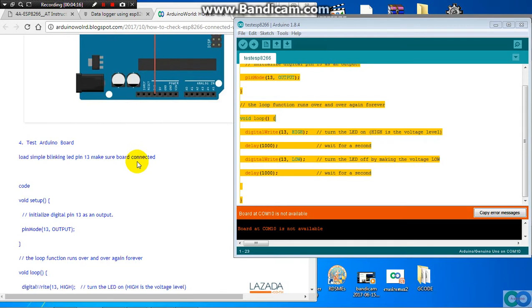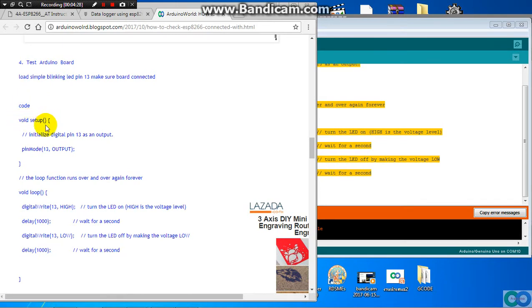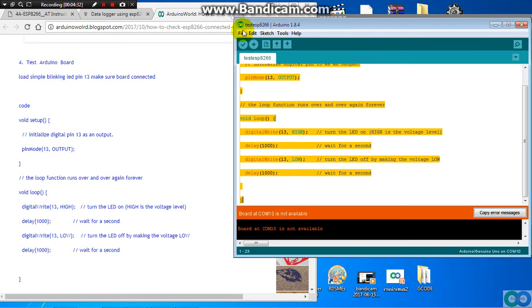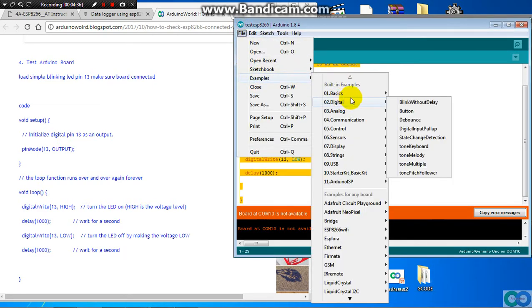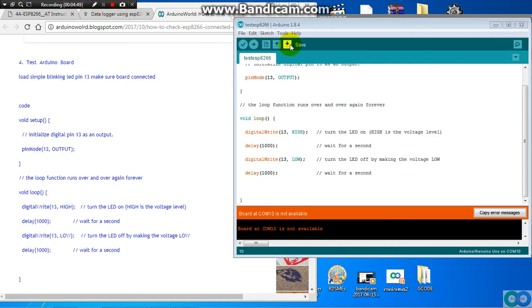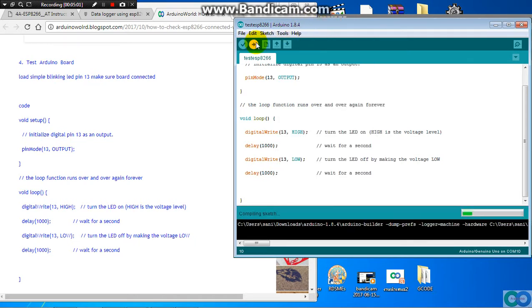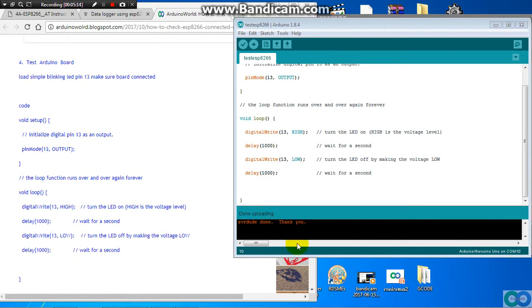So the next step, you just use a simple program like blink to upload to the Arduino, or you can copy code from here or from the example, something like blink, and then you upload to Arduino. I will check my board Arduino and my COM port is 10. Okay, all set, and I will upload. Okay, I'm done with the upload.